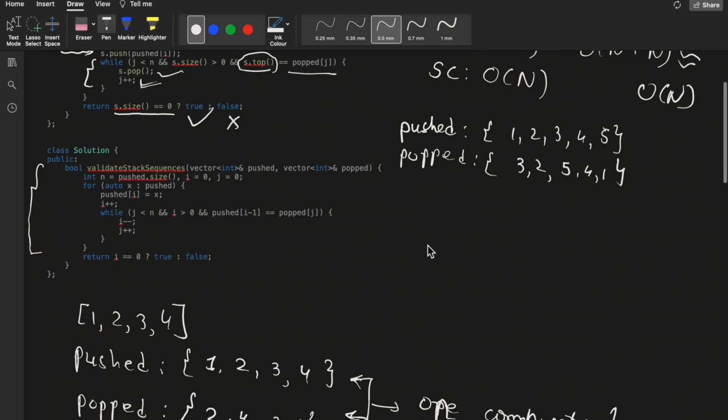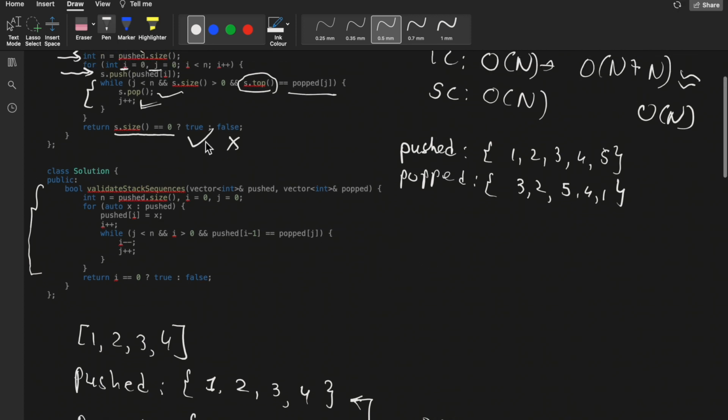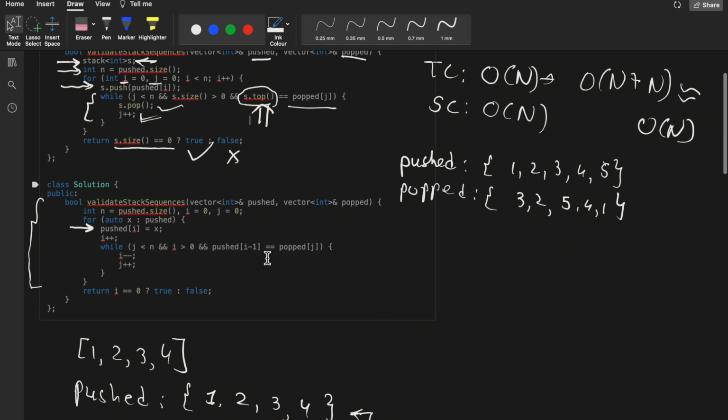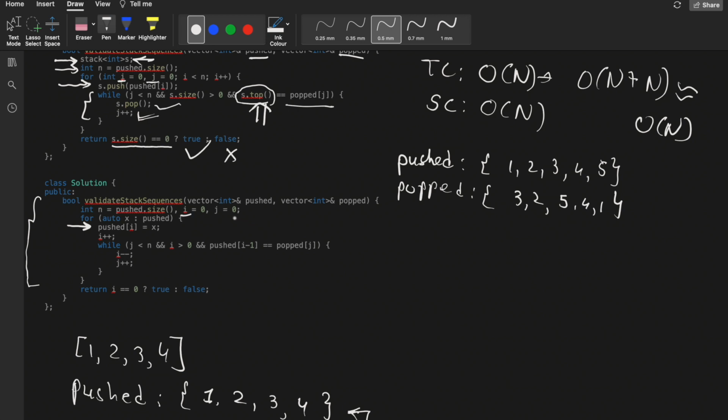Okay, so now instead of using the stack, what we will do is keep changing the topmost value in the pushed array itself. See, instead of using the stack and checking for the topmost value, we would use this pushed array. So that would reduce the space complexity. Let me show you. So we have initialized the ith pointer to 0, the jth pointer to 0. Now we are traversing all the elements of this pushed array.